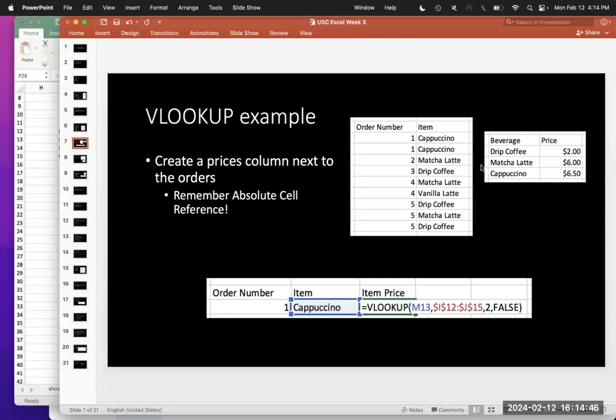So to use VLOOKUP to add a prices column, what we're going to do is add another column next to our data. I'm going to call this item price, and that's where I'm going to use my VLOOKUP formula. So I'm going to start with my equals sign because it's a formula. I'm going to type in VLOOKUP because that's the name of my function. It doesn't have to be all caps, but it usually is.